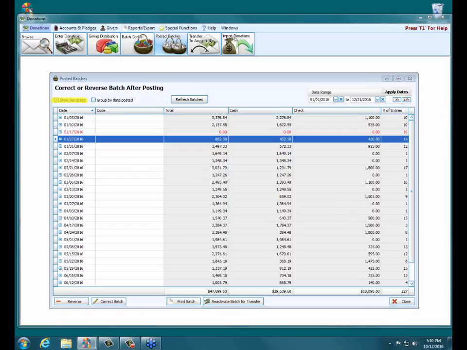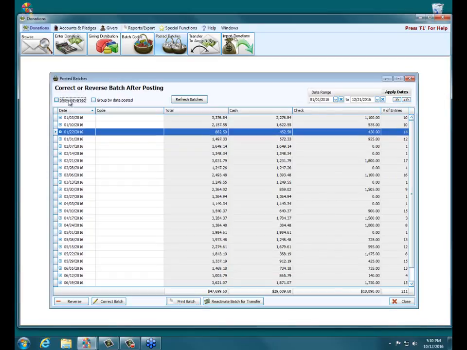Let me erase my drawings again here. Let's then talk about correcting a posted batch. So if you need to change the date to a batch as a whole, or you need to adjust the batch code, that can be done by just clicking to select the batch itself that you need to adjust, and then coming down here to the bottom left and hitting the correct batch button.